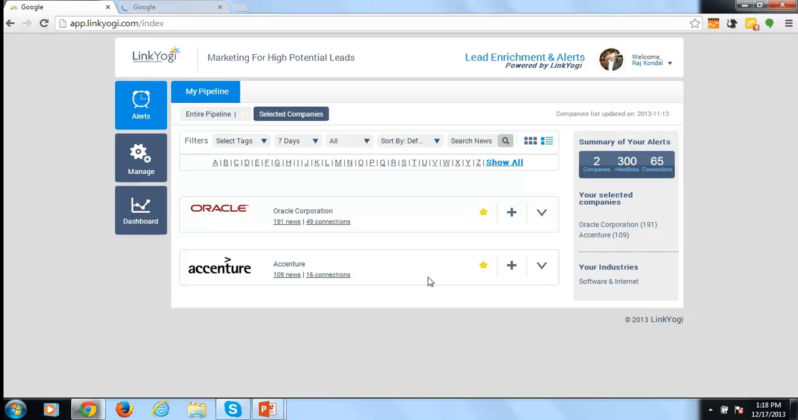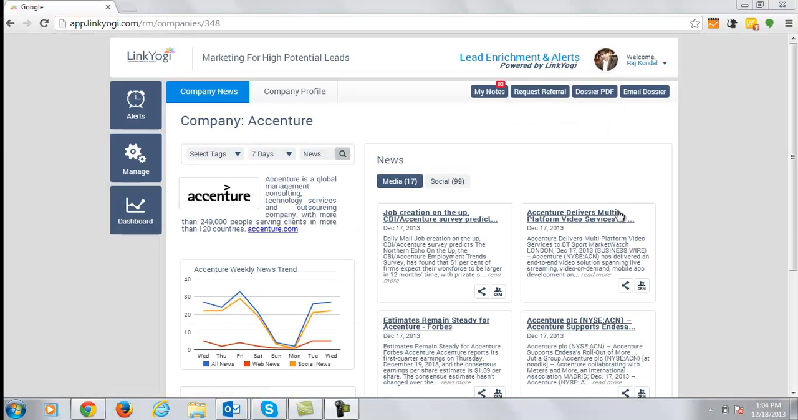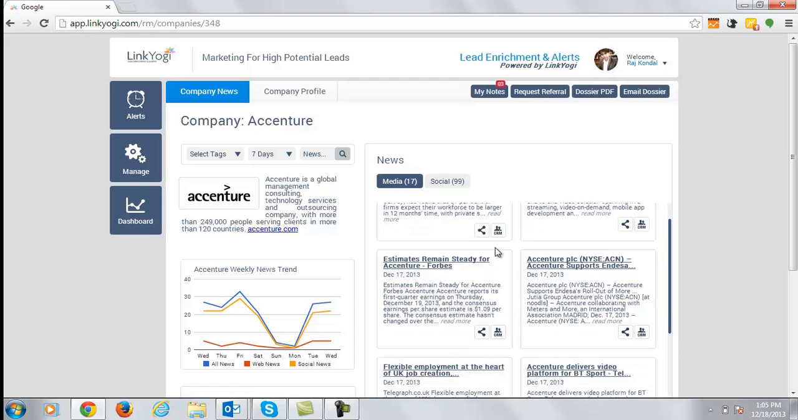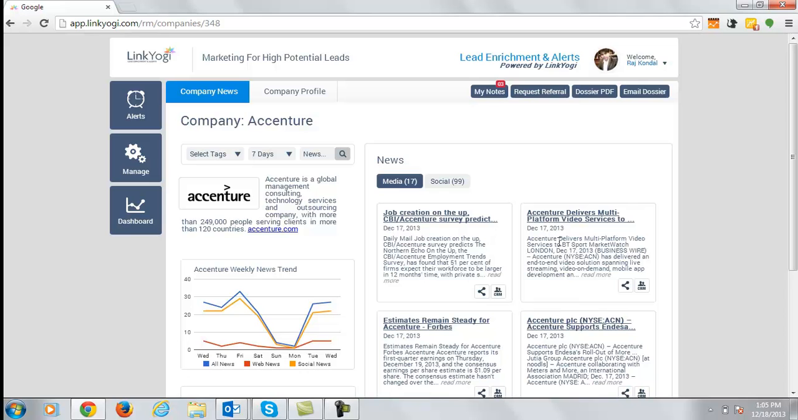Now let's go to the company to see the entire coverage detail for that company. Let's go to Accenture. On the company details page, you have two main sections: company news and the company profile. Each company has 3 critical pieces of information associated with it. First is the news. In fact, news is of 2 types: media news and social news. Media news includes the news from the leading online sources like news.google.com, cnn.com, fox.com, and here you can see for Accenture, it has listed all the latest news from different online sources which are making the headlines in the media.